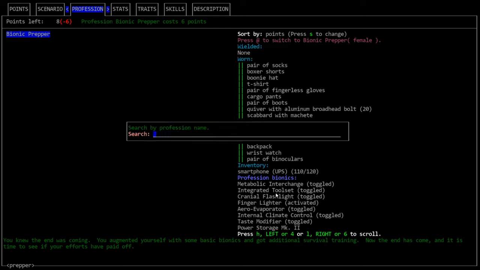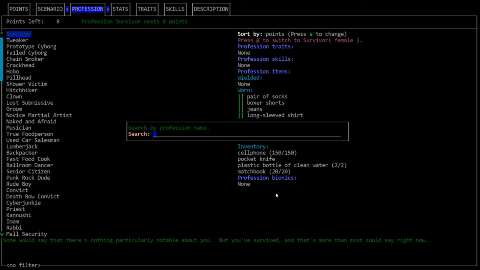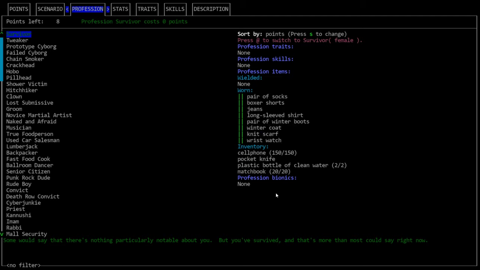We're not going to be doing that, but that is the one I recommend when people say, I can't live for more than 4 days. I always say, why not try the Bionic Prepper? It's a very powerful class that will pretty much guarantee your early game survival. We're not going to do that. We can clear our filter by deleting and pressing enter, and we'll go back to the full list here.